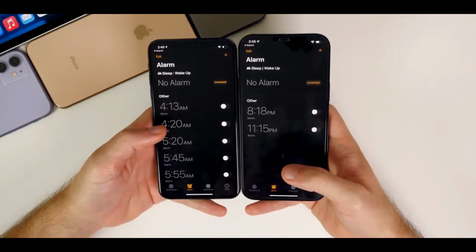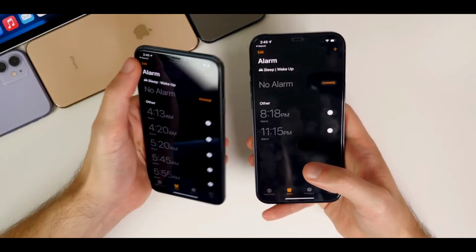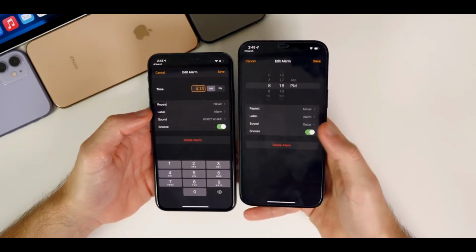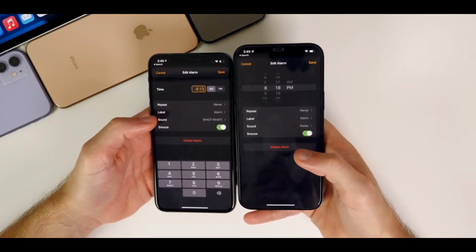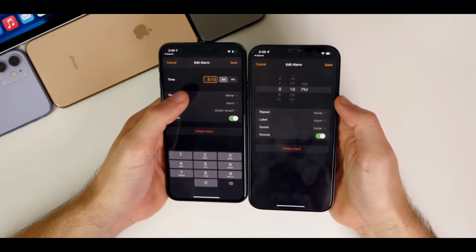And then inside of the clock application, if you wanted to edit an alarm, before you had to tap on edit and then go into the alarm. But now in iOS 15, you can just simply tap on the alarm and it takes you right into there. And of course we have the scroll wheel, whereas on iOS 14 we had this weird configuration right here.